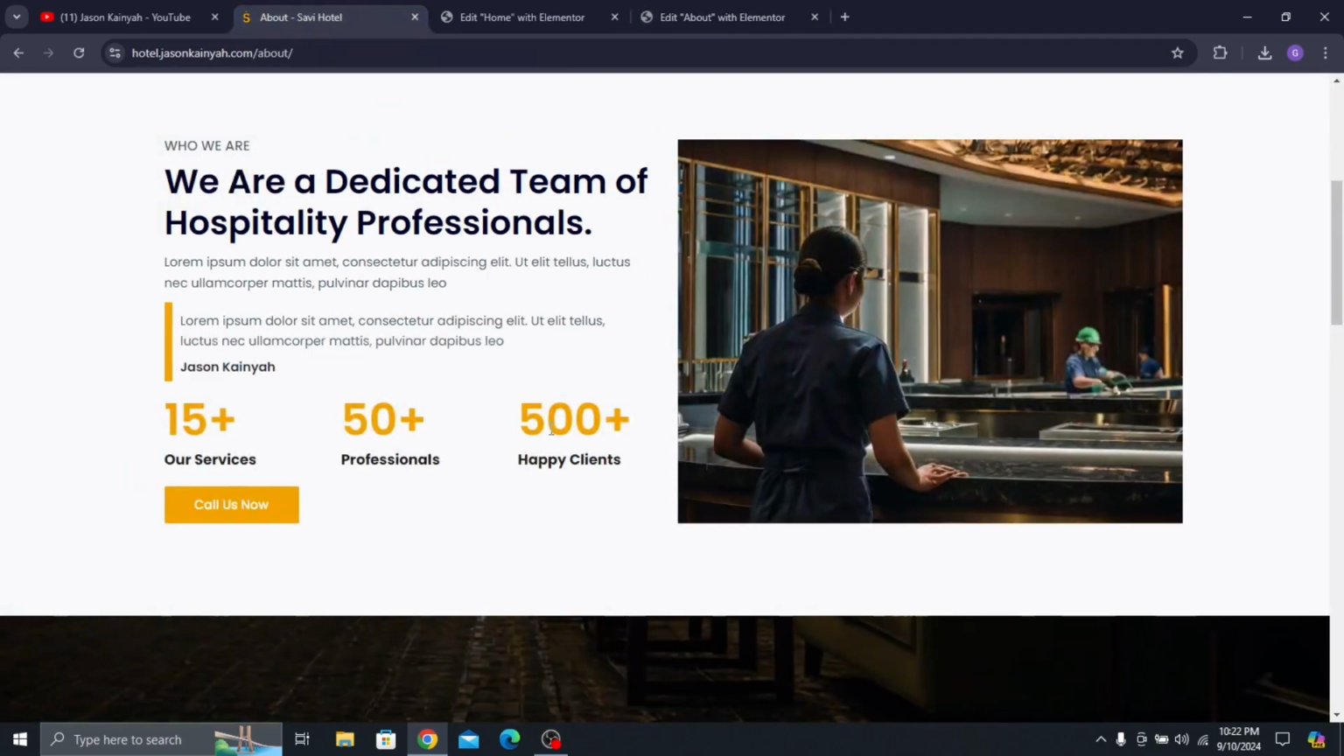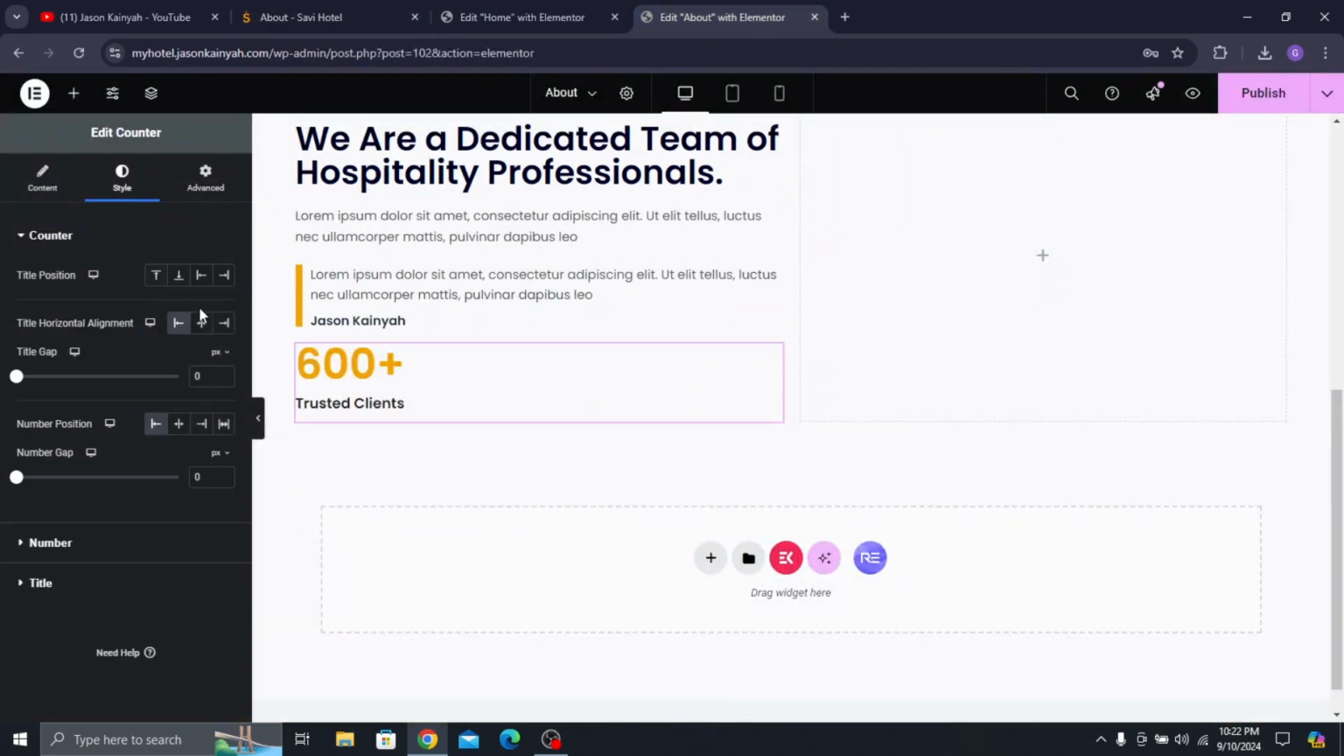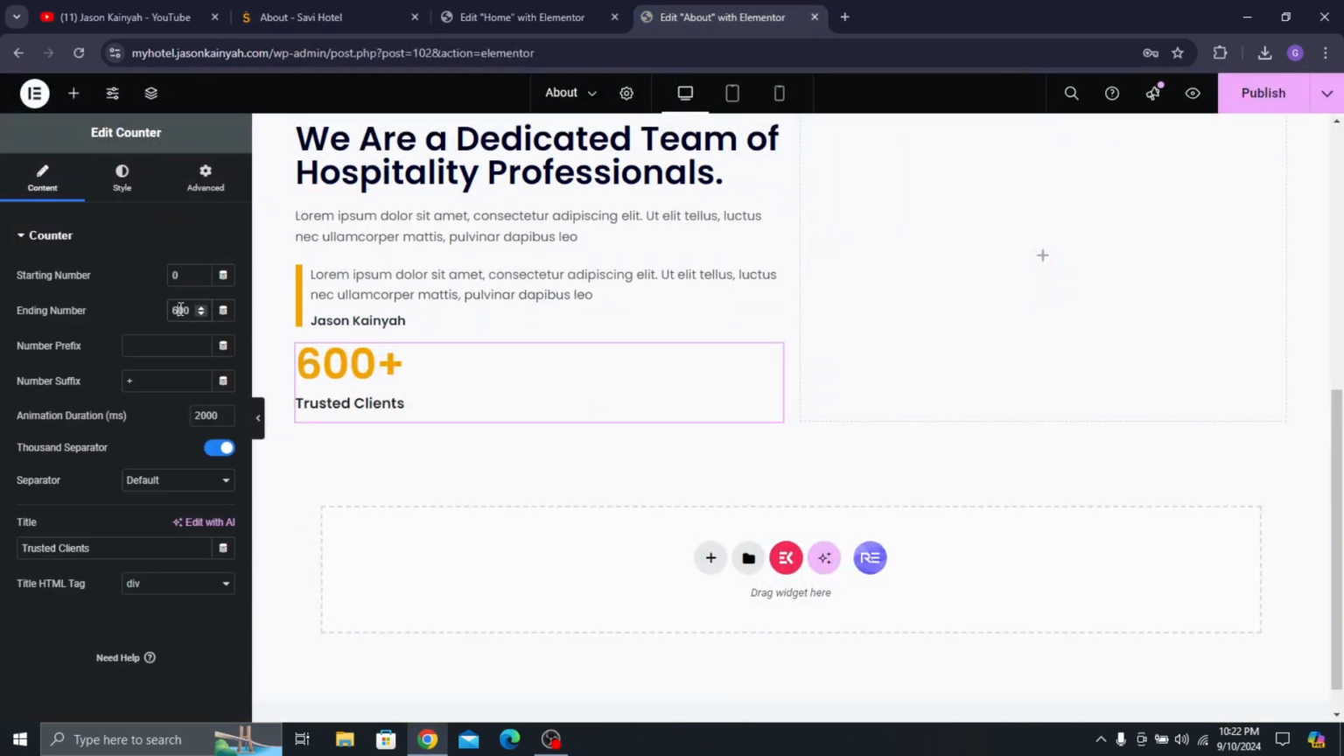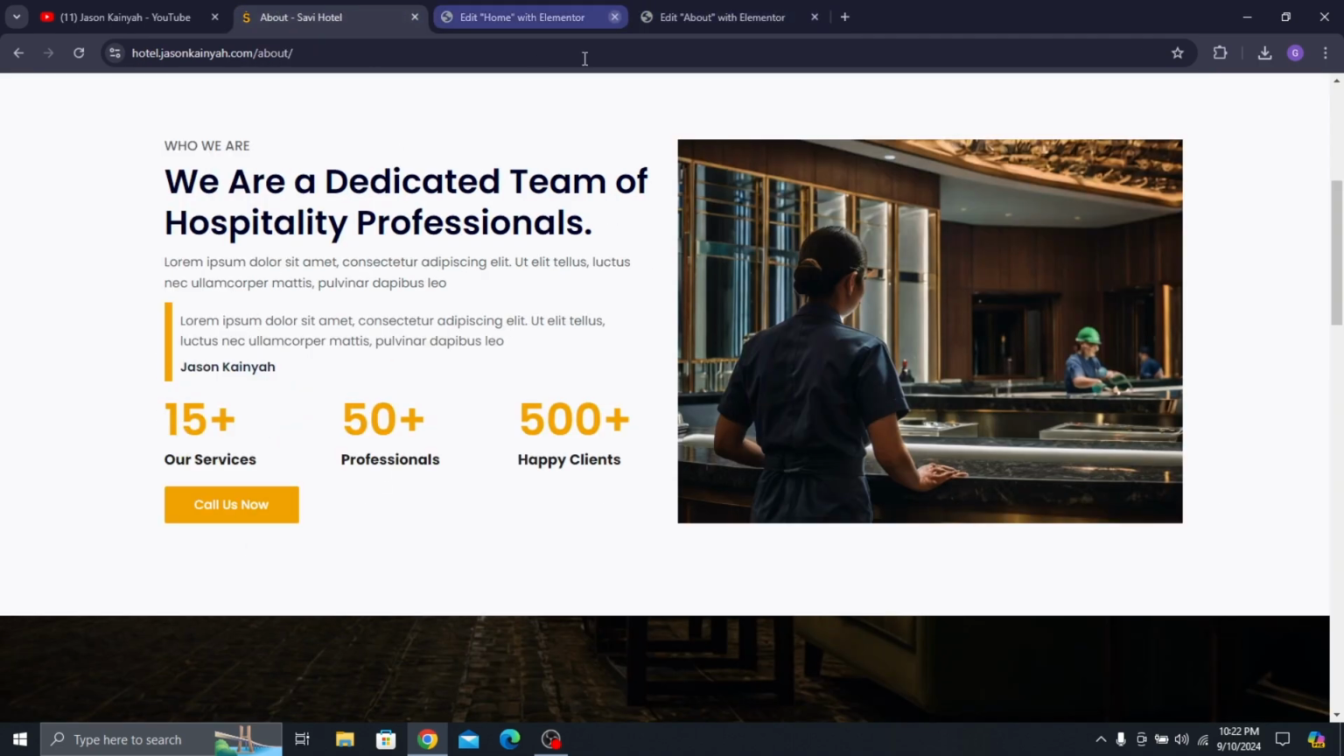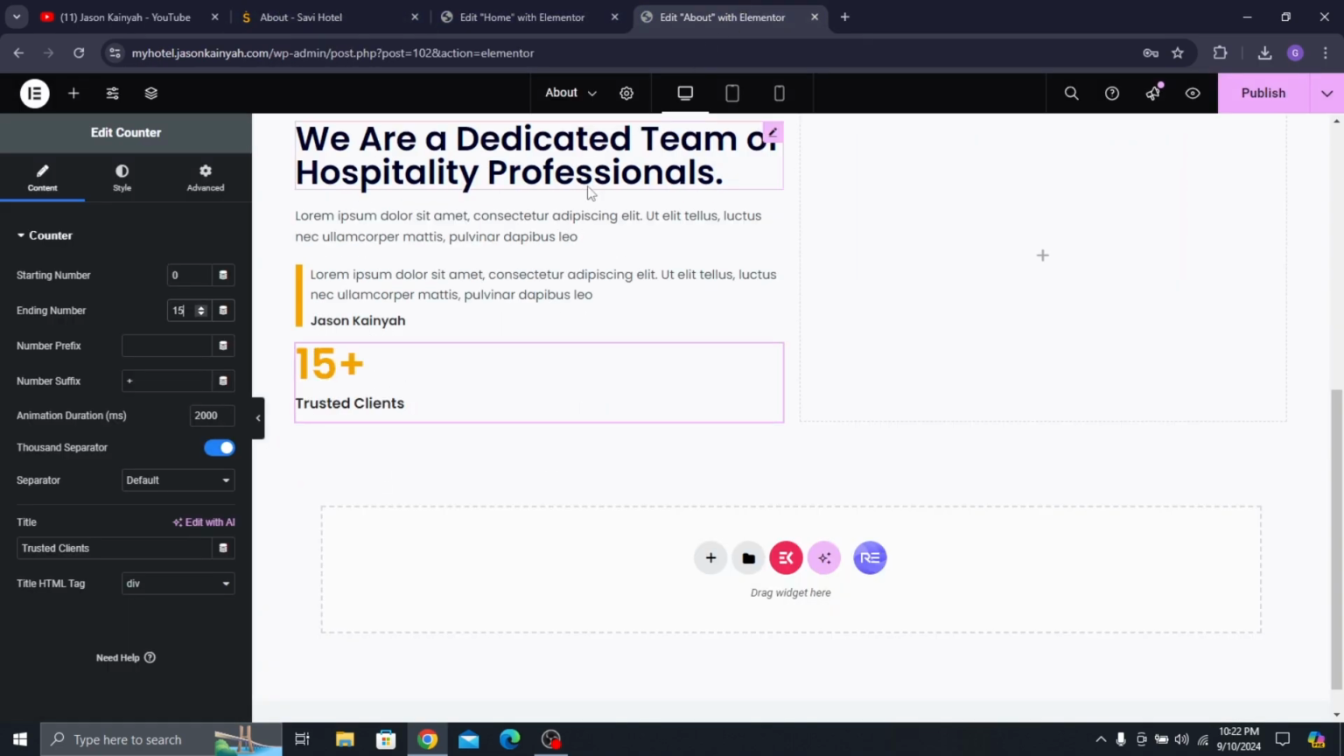Now if I wanted these ones, let me show how to change them and then get more. So I'll click on this, go to content, and make the ending number 15, and as you can see, it has changed to 15 just like this. If I wanted to change this to our services, I'll go here, the trusted client section, the title section over here. I'll type in our services, and as you can see, it has come there.